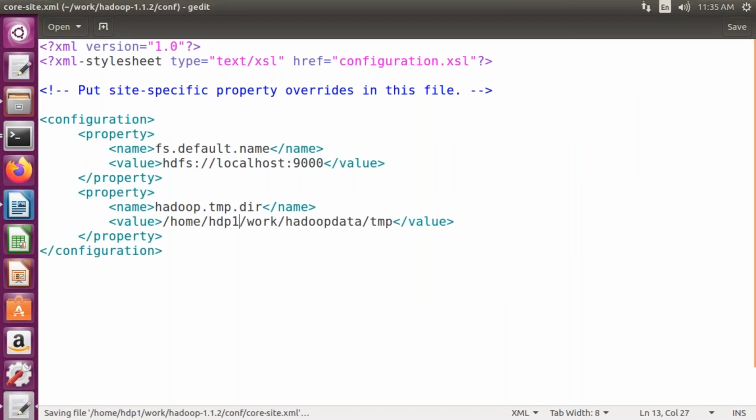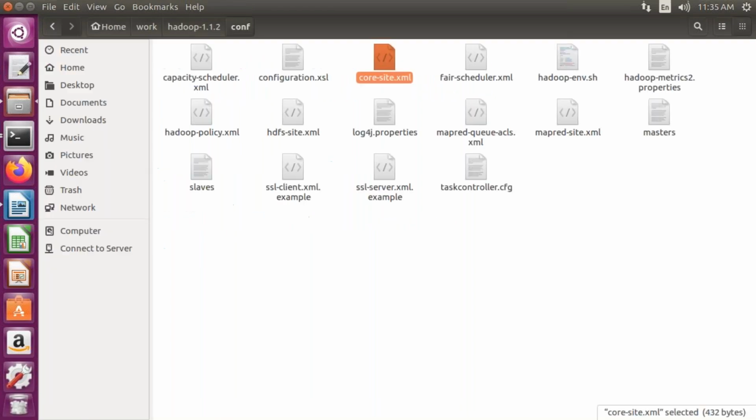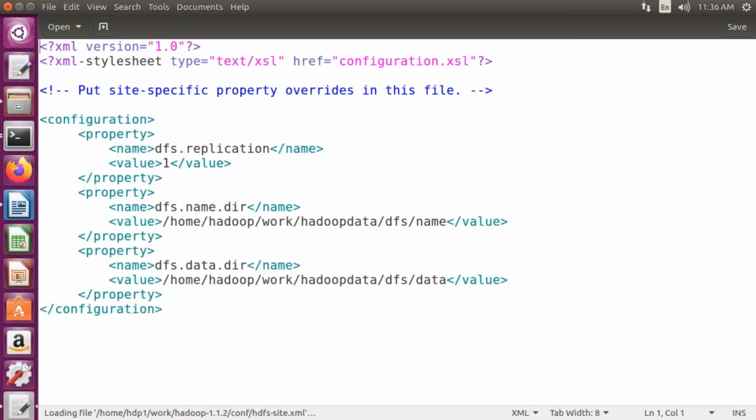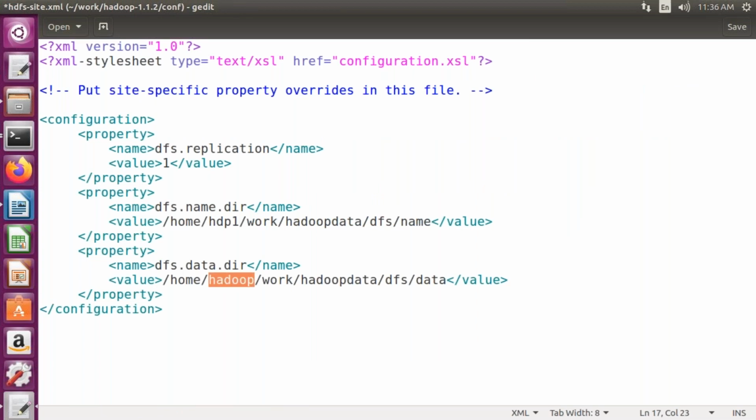Okay, Control S, save and close. Next, HDFS site.xml here. Open this, and here HTTP1. Next, here also HTTP1, right? This is done. Save and close.